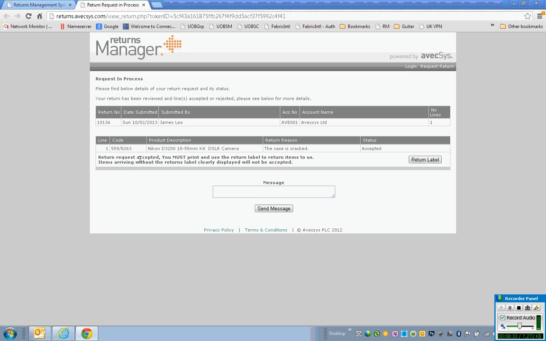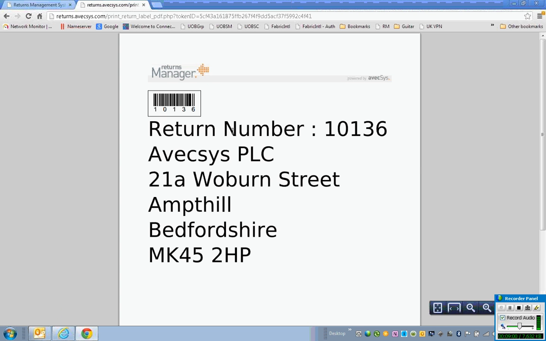It says return request accepted. You must print and use the return label to return items to us. Items arriving without the return label clearly displayed would not be accepted. That allows the company who sold the product to make sure that this has been returned with an accepted return request. So I click on this, and I've got a label that I can print out. The label shows me the returns number clearly displayed, and it's got the address of the company to send it back to. The return number is also barcoded, so I can use a scanner to scan it in when it arrives.